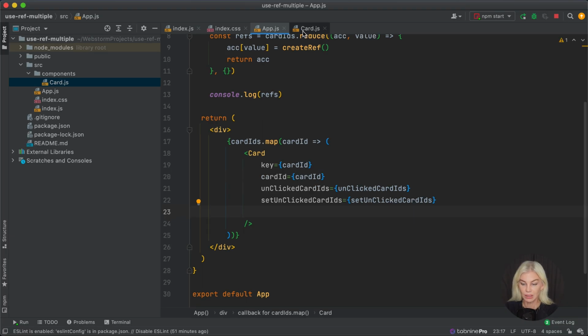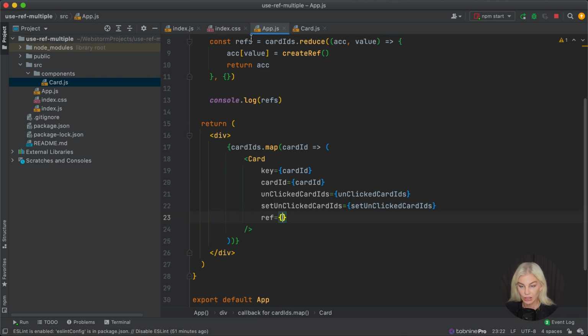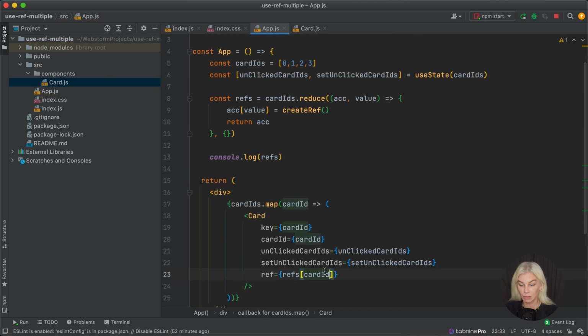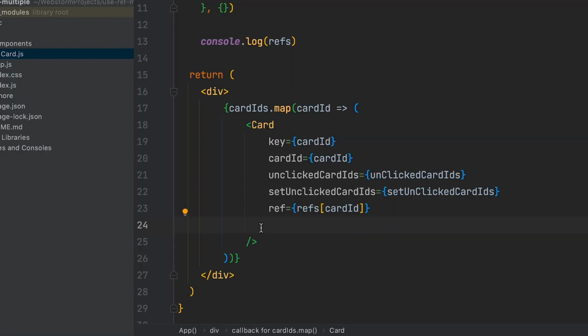Great. So now let's pass through the ref. So here's my ref, and all I'm going to do is get these refs by the card ID, right? That is absolutely fine, as the card IDs are 0, 1, 2, 3. And I'm just going to pass that through so that it passes through the first ref, the second ref, the third one, and the fourth, and so on. So there we go. That is now passed through correctly.